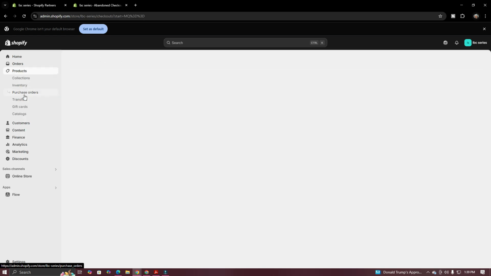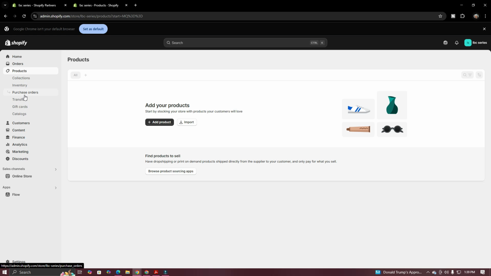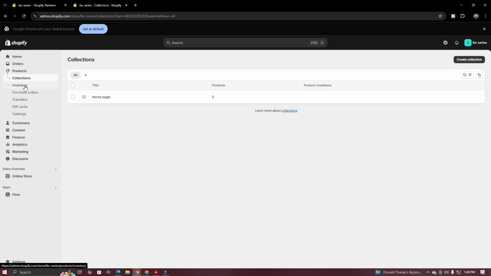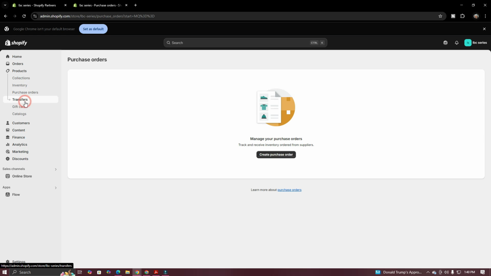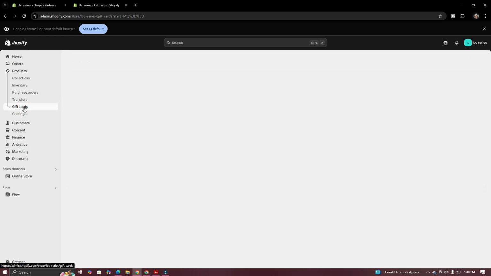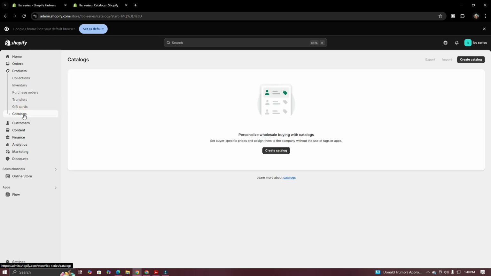And then next you will have your products. And this is where you would add products. So this is where you would add the 7 products that I'm going to give you that are already done for you, the 7 digital products. And you have your collections, inventory, purchase orders, transfers, gift cards, catalogs, all that's under products.